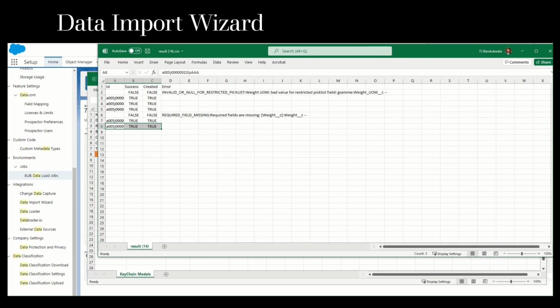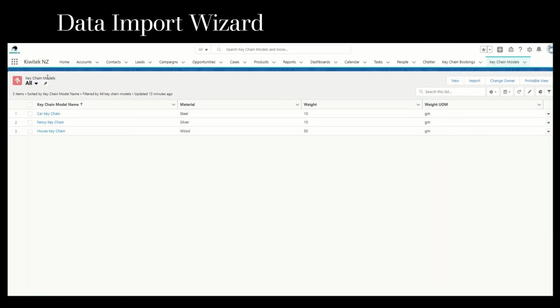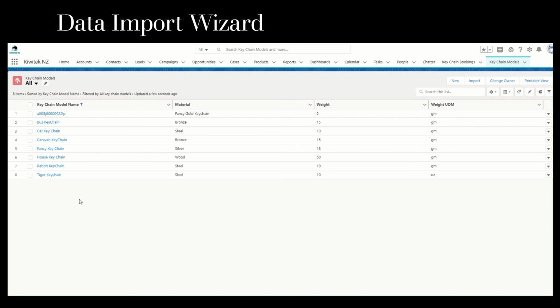Let's go back to Salesforce and refresh. There you go. So the data that we have just imported can also be seen in the all keychain models list. What Salesforce has done is it has generated a Salesforce ID and put that ID as the keychain model name where we had given it a blank model name. The rest of the records have been imported correctly. We have the material, weight, and the UOM correctly imported.